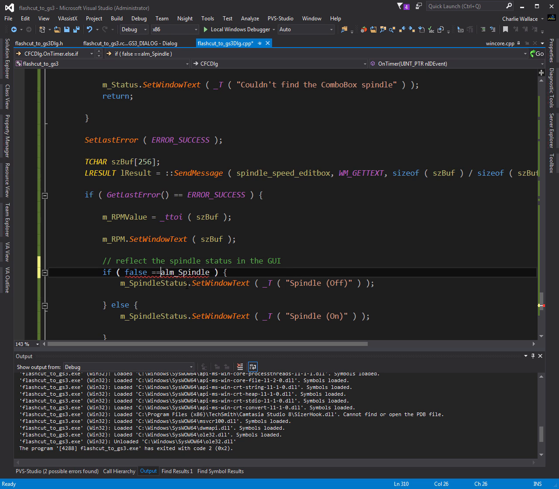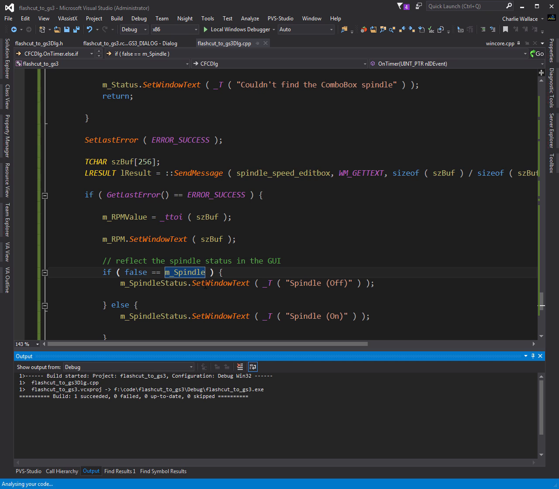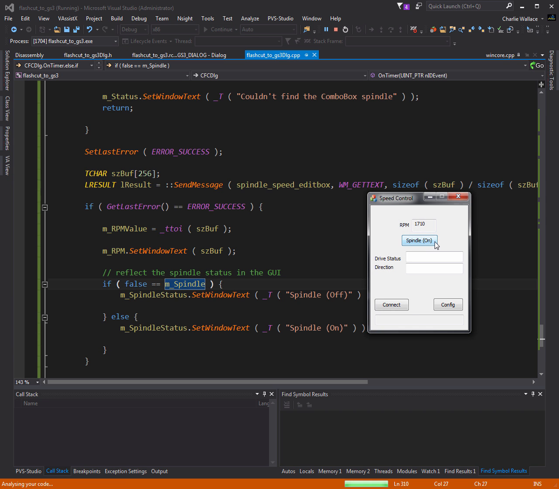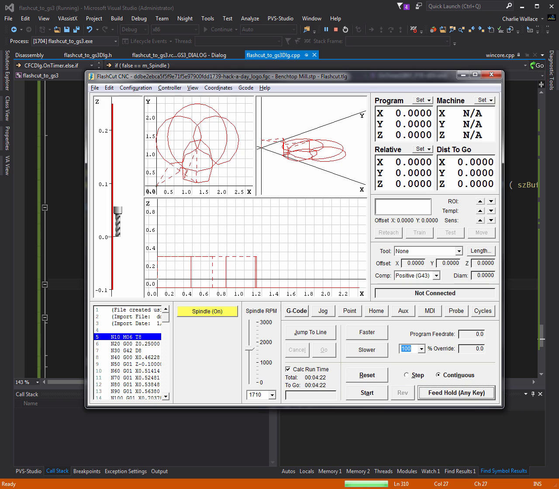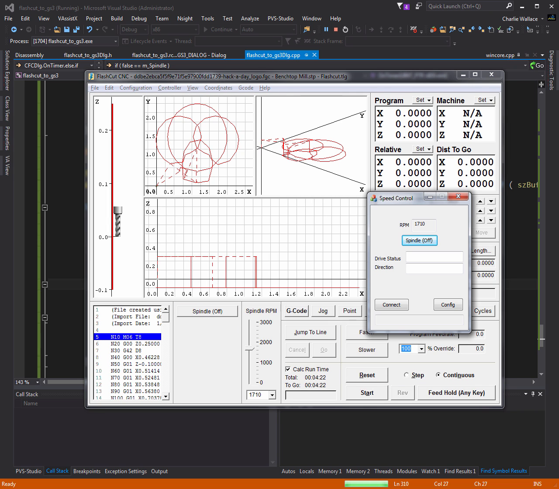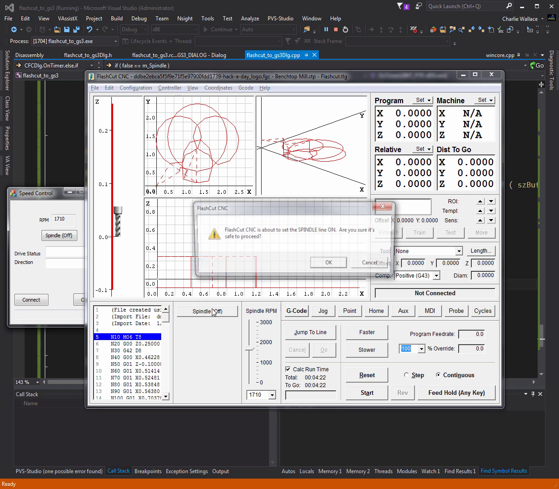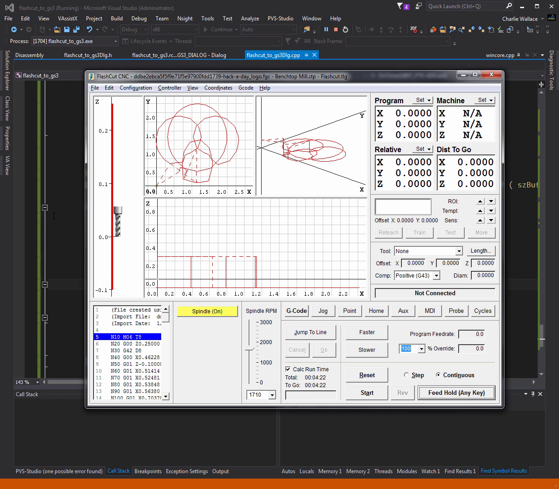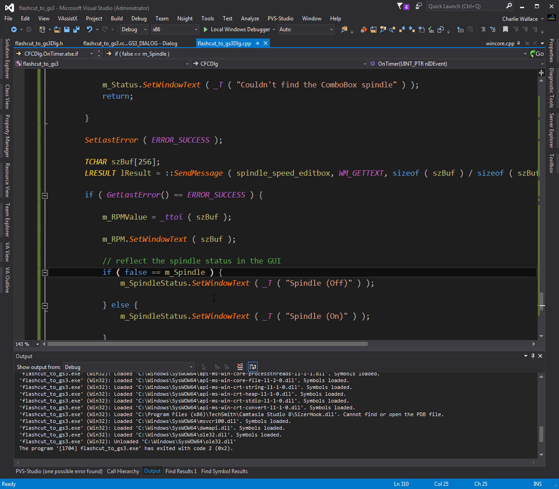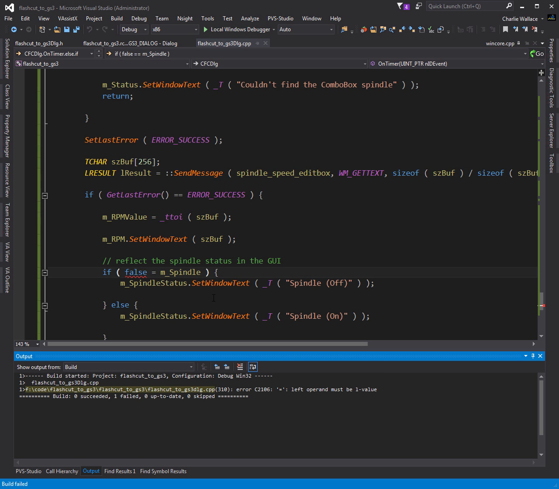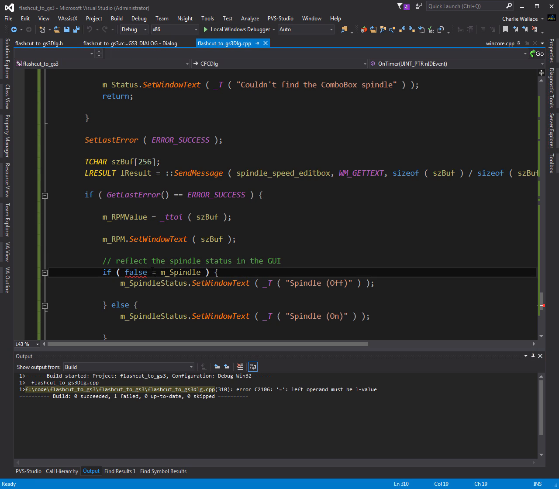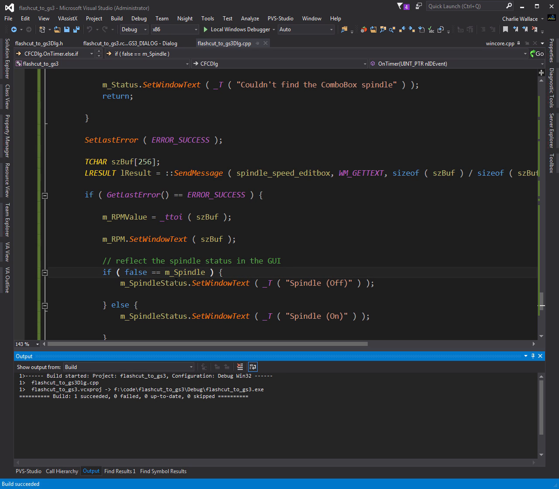If you do this instead, just a little coding tip. Hopefully that is now off. Oh, there we go. So let's just move it over here and make sure we're doing it. Spindle on, spindle off, spindle on. Goes on, goes off. Okay. So what that means is if I now do this, you'll see it won't compile because you can't assign anything to false. So it's kind of a neat trick to do that.